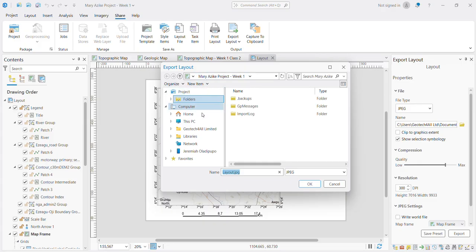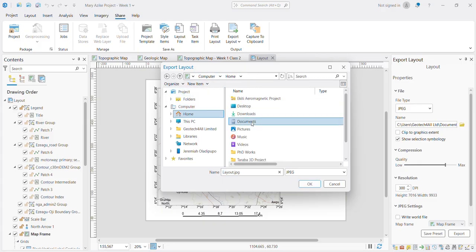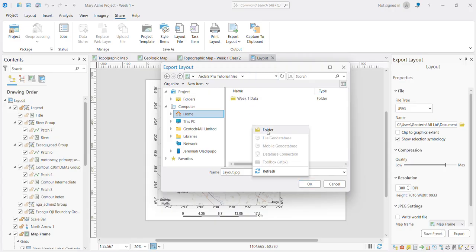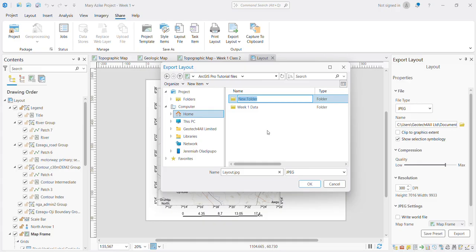Once you select the folder, go to download, go to profiles, go to tutorial. I'm going to create a new folder. I'm going to create tutorial maps. Tutorial maps. I'm going to name it Isiago topographic map. I think we're good to go.